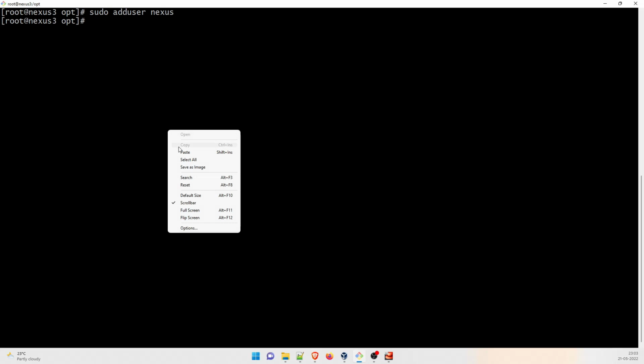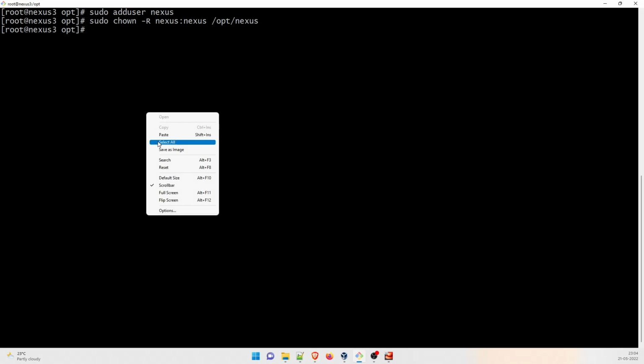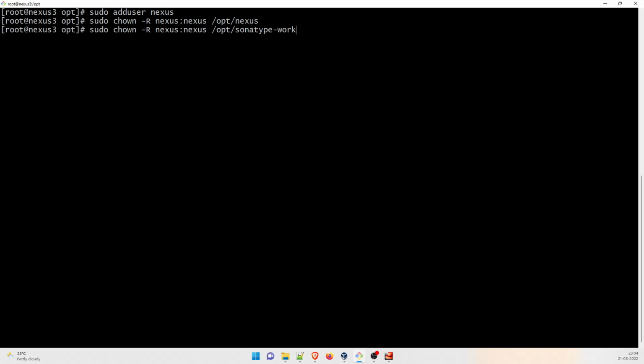I'm going to just paste it. You can pause the video right here itself and type the command, which is sudo chown -R nexus:nexus /opt/nexus. Okay, hit enter, and this is done. No response is a good response. And then we have to do one more command, and you can pause the video right here and type sudo chown -R nexus:nexus /opt/sonatype-work. Okay, that's all. So this is perfectly all right.